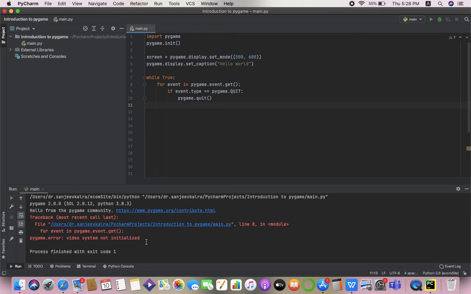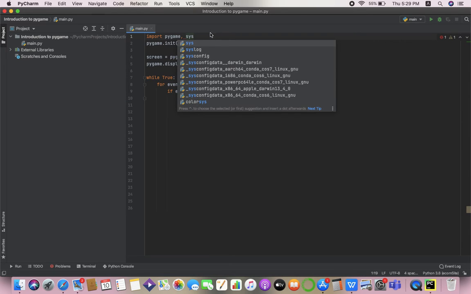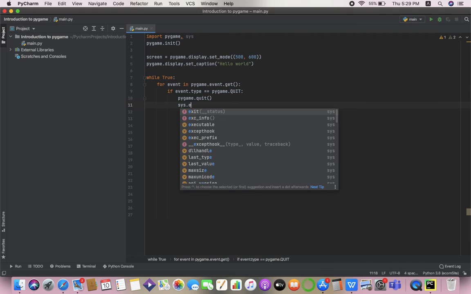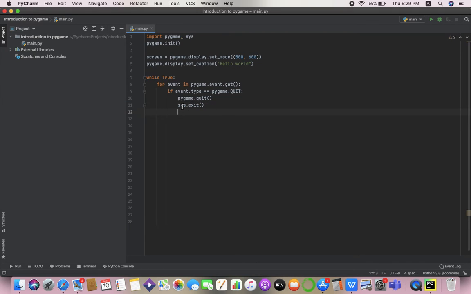but it is still showing an error. This is because the game did not exit properly, because the system did not exit it properly. So to exit it properly, we should import another module called sys, and the sys module is usually used to exit programs, and we will write sys.exit, and now the program will exit successfully.